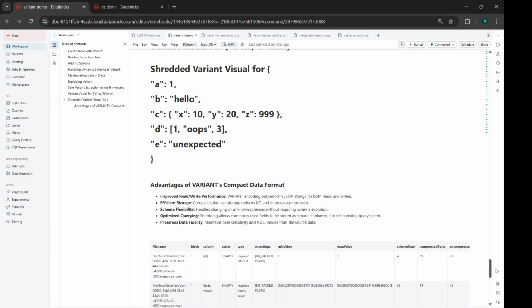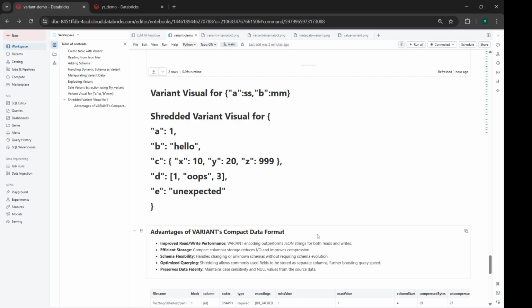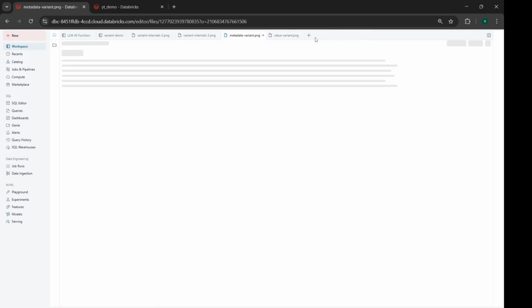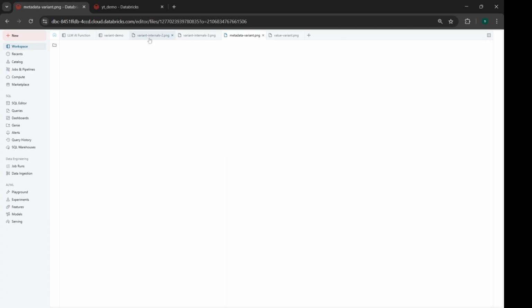Now let us go and see the variant visual, the back end, and how it achieves this. Without variant, you are not able to do schema evolution. You cannot store multiple schemas. Now let's see how it is happening. Let us take a simple visual for two columns: a JSON with A with value SS and B with MM. Instead of storing the JSON data as is, it will store it a little differently. Let me show you.